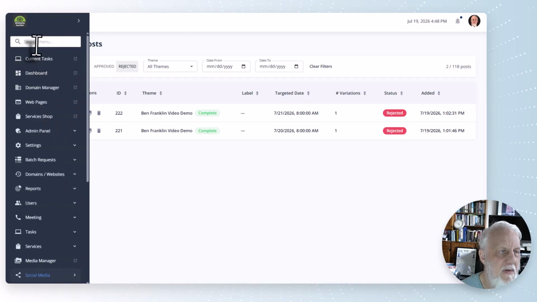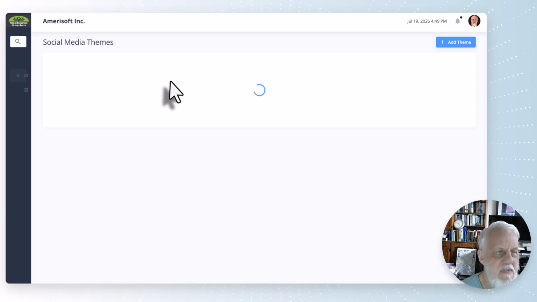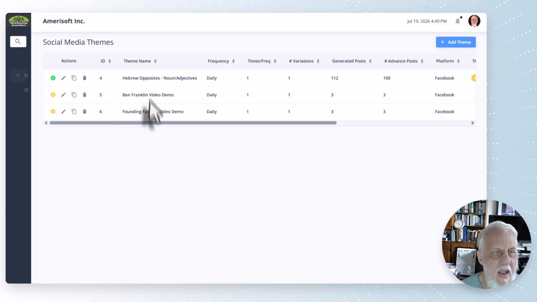If we go back over here and go to, say, theme, there is the social media theme series. And right now, I'm only doing my first Hebrew post. And again, it's like 112 generated posts here. And it's called Hebrew opposites, nouns, and adjectives. Well, maybe next week I'm going to start doing Hebrew verbs.